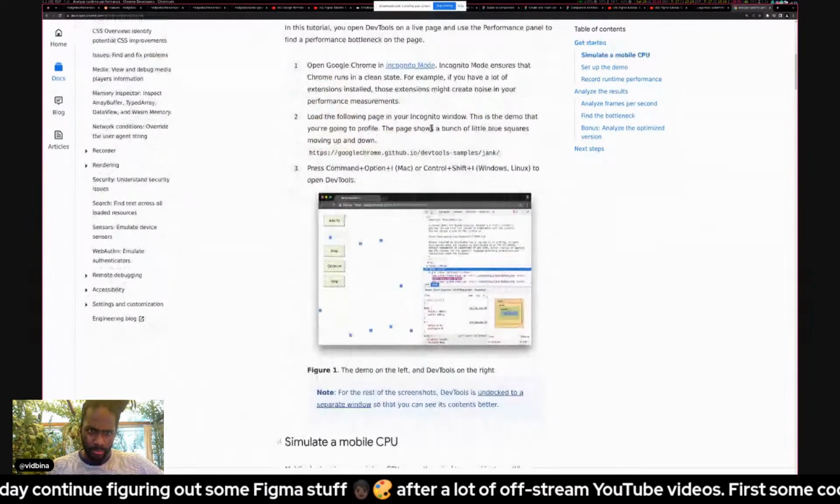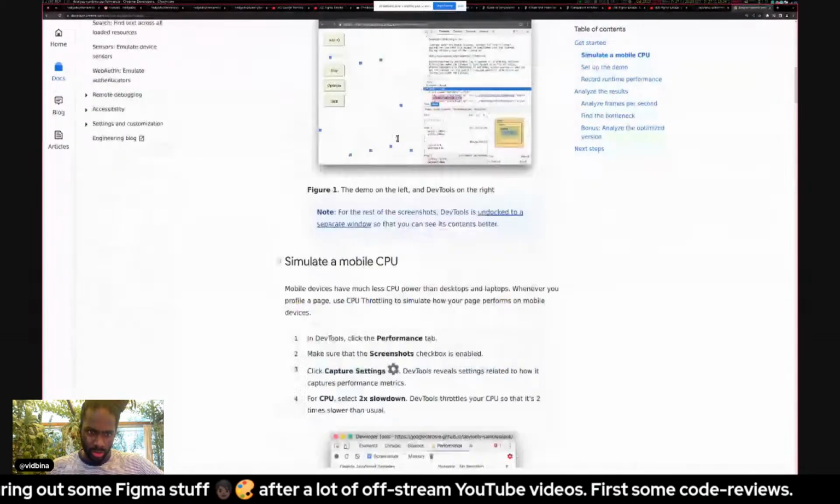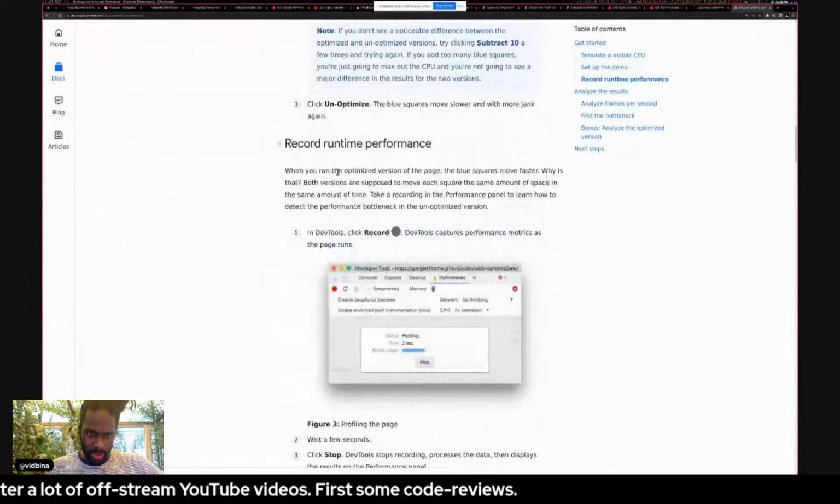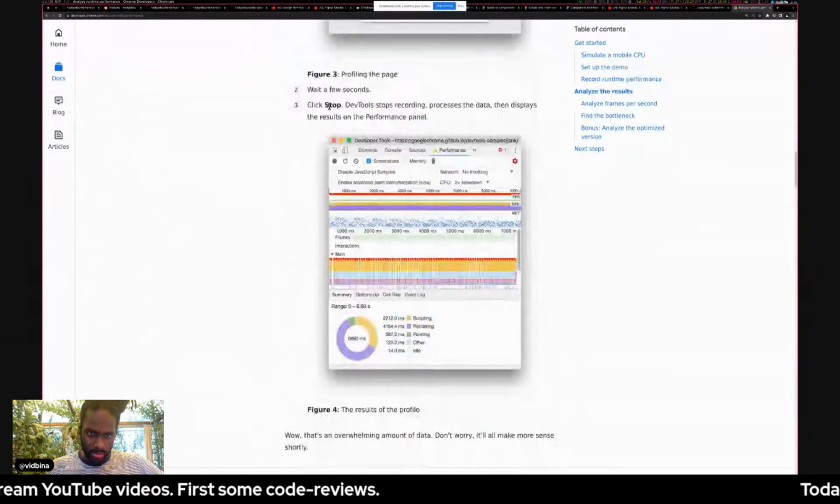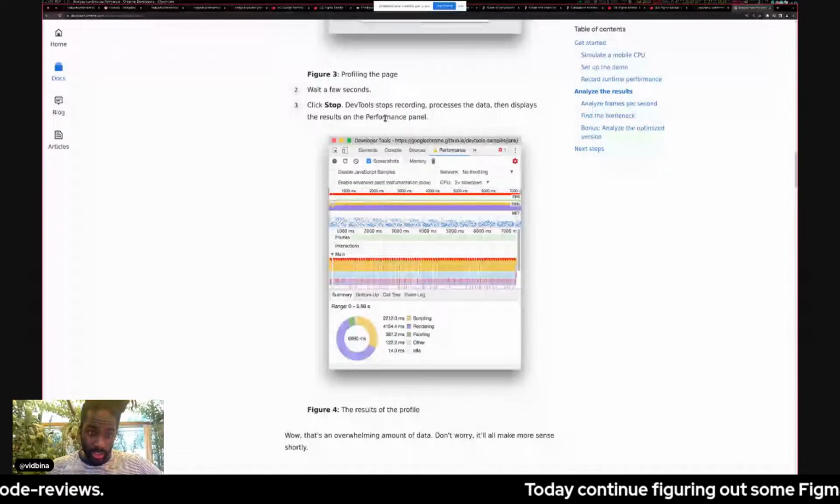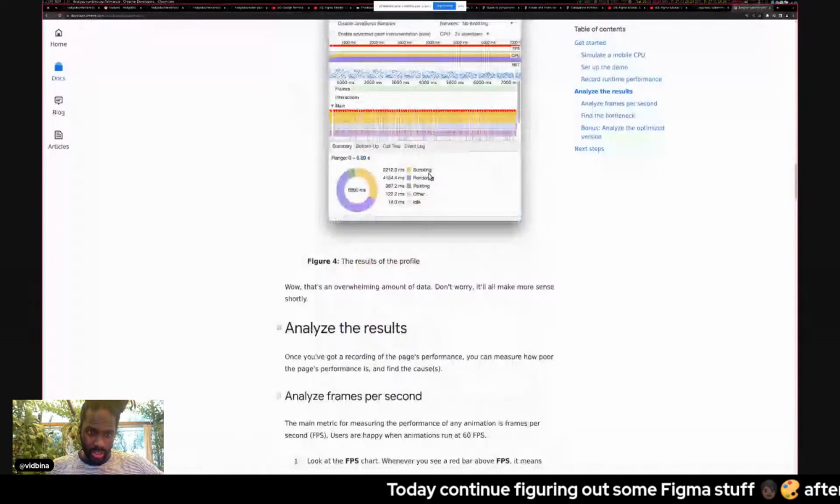Clean state. Cool. Simulate mobile CPU. Stop the demo. Record runtime performance. Stop. Results in the performance panel. Analyze results. Analyze frames per second.